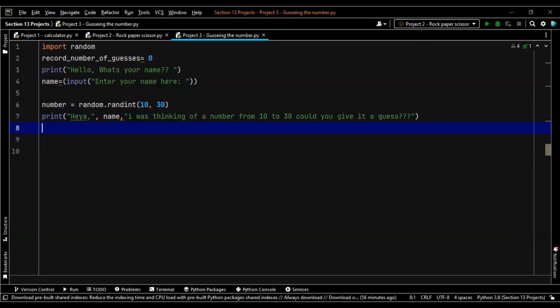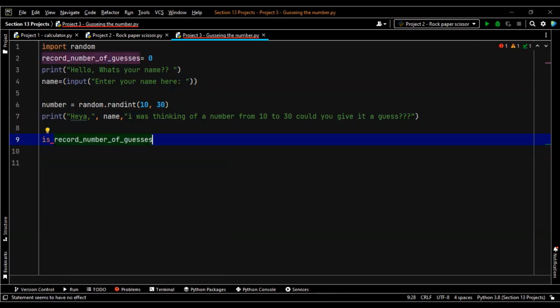So now I told you only get 5 guesses, right? So if you only get 5 guesses, that means if the record of the number of guesses is less than 6, that is also 5, right? So let's take a while loop. While this is the case, you need to do the thing.